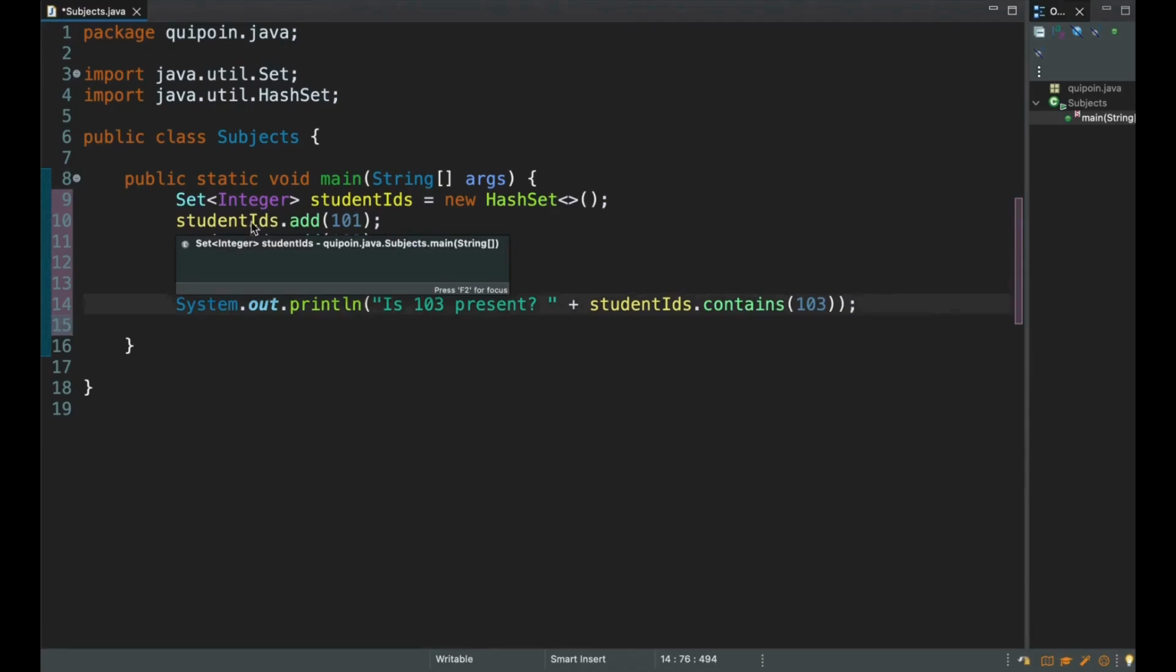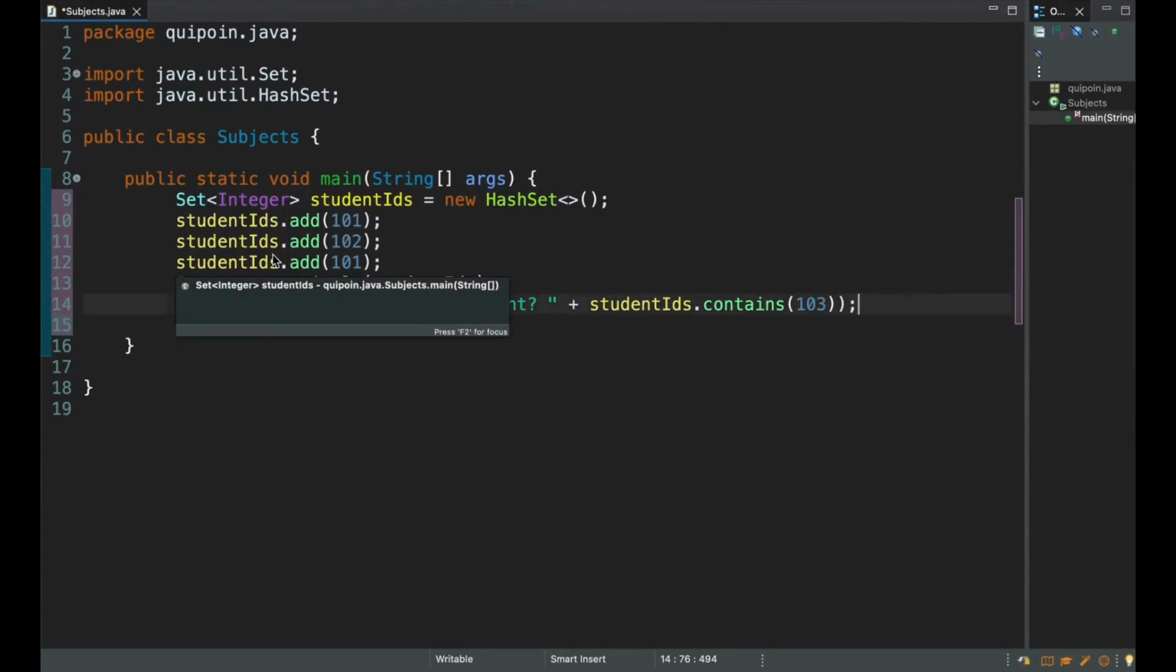Now in the next line, I have written studentIDs.add(101). I am adding a student ID 101 into the set. In the next line, the same set now has 101 and 102. Then in the next line, again we have studentIDs.add(101). Now I am trying to add 101 again. But remember, a set does not allow duplicates. So even though I wrote 101 again, it will only keep one copy.